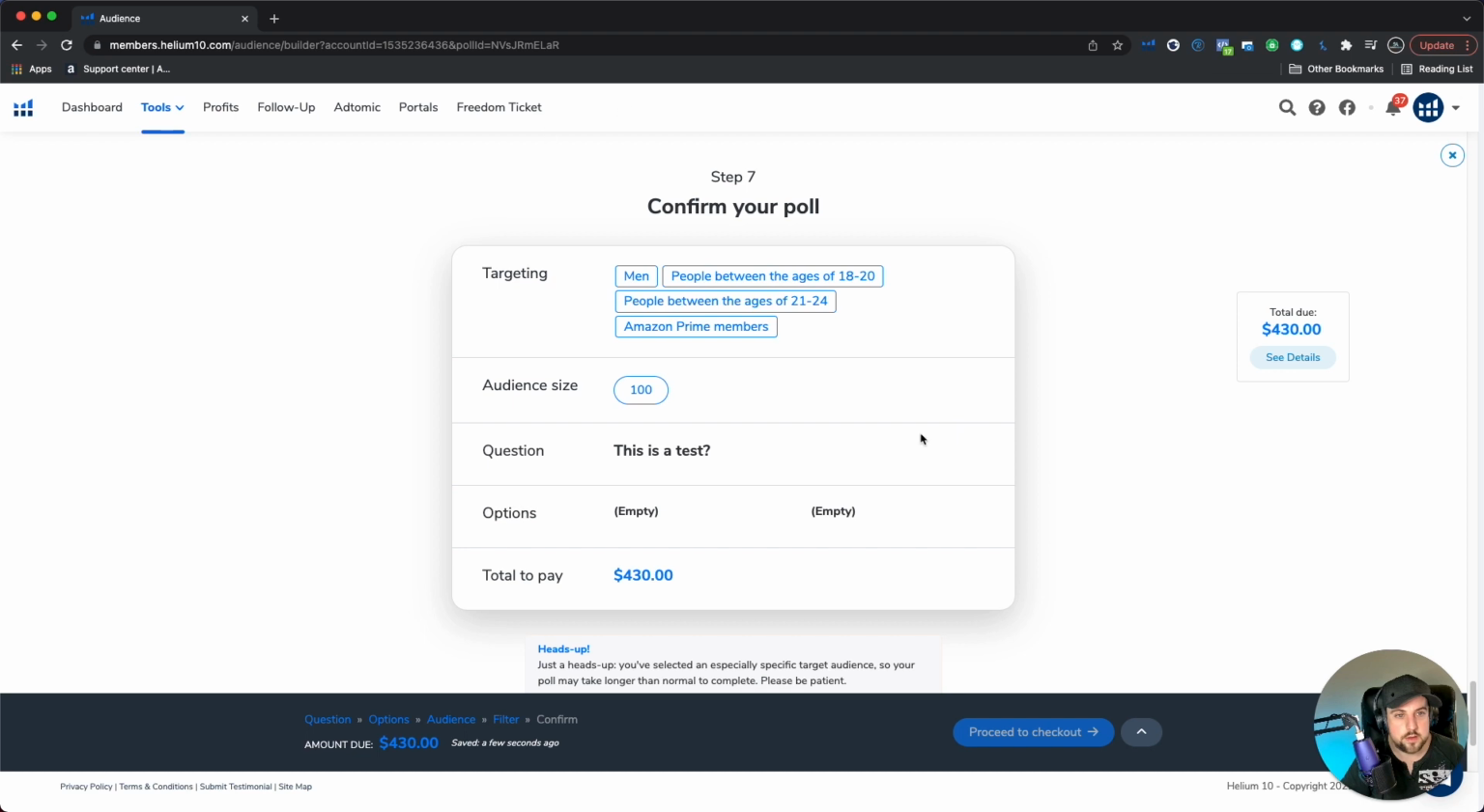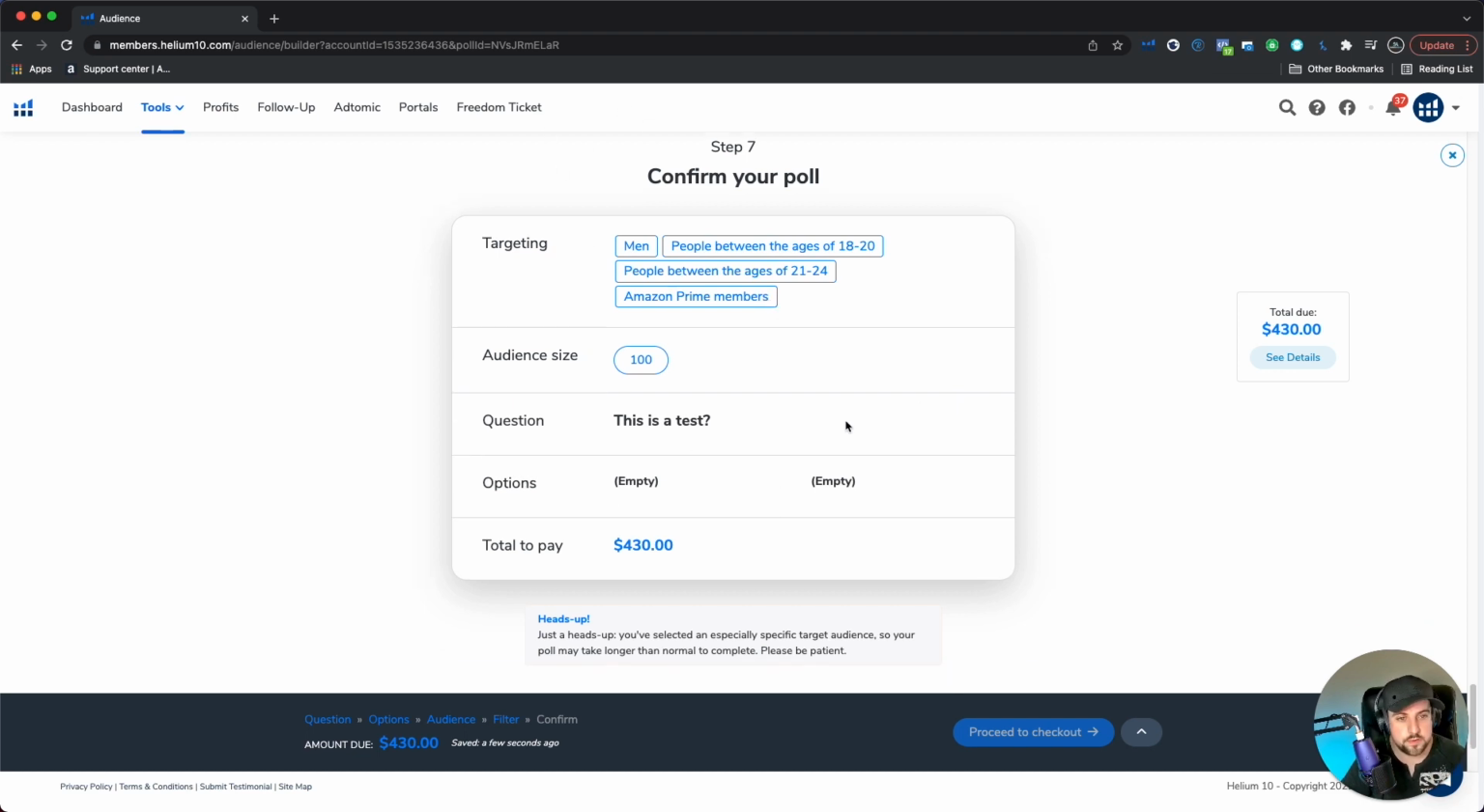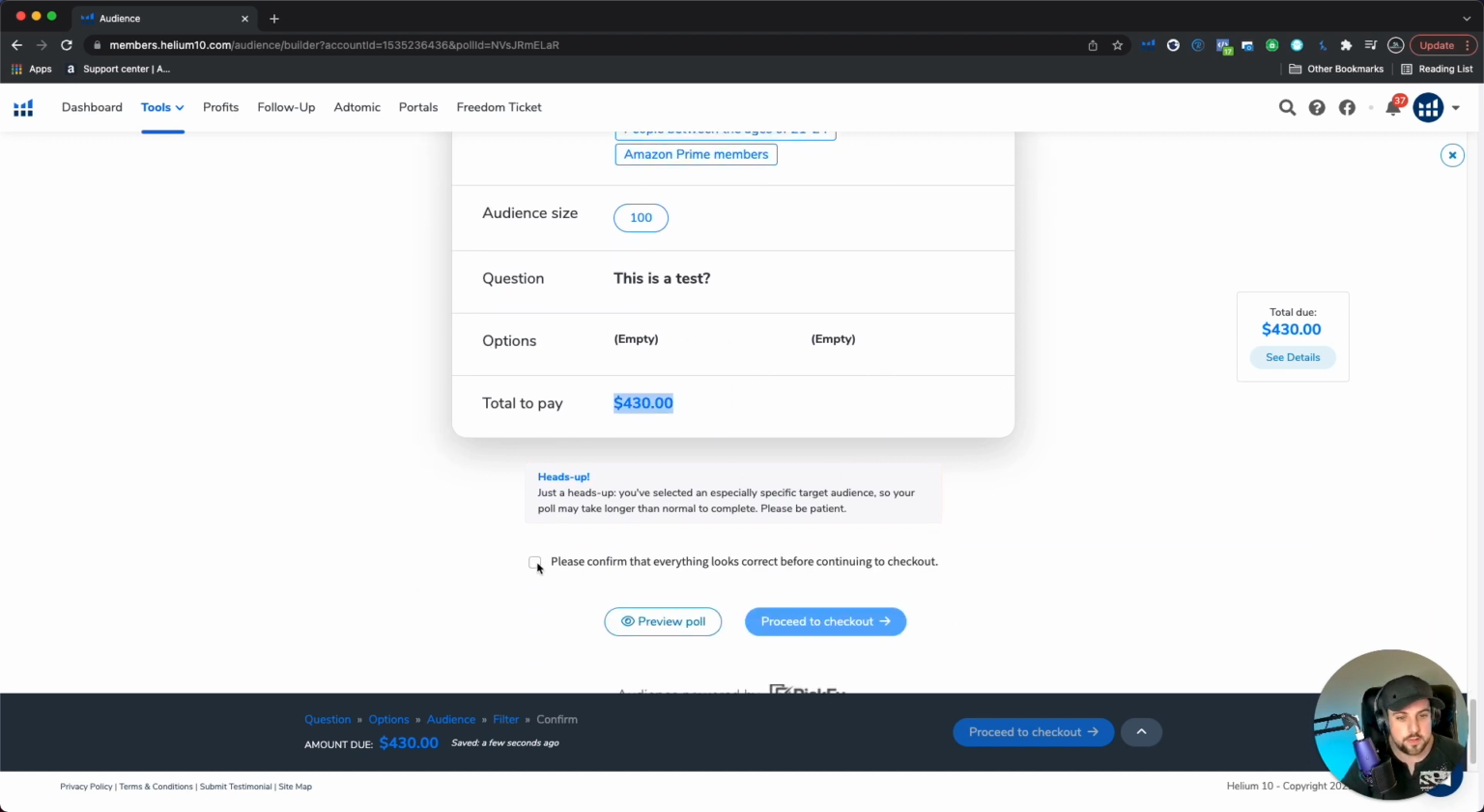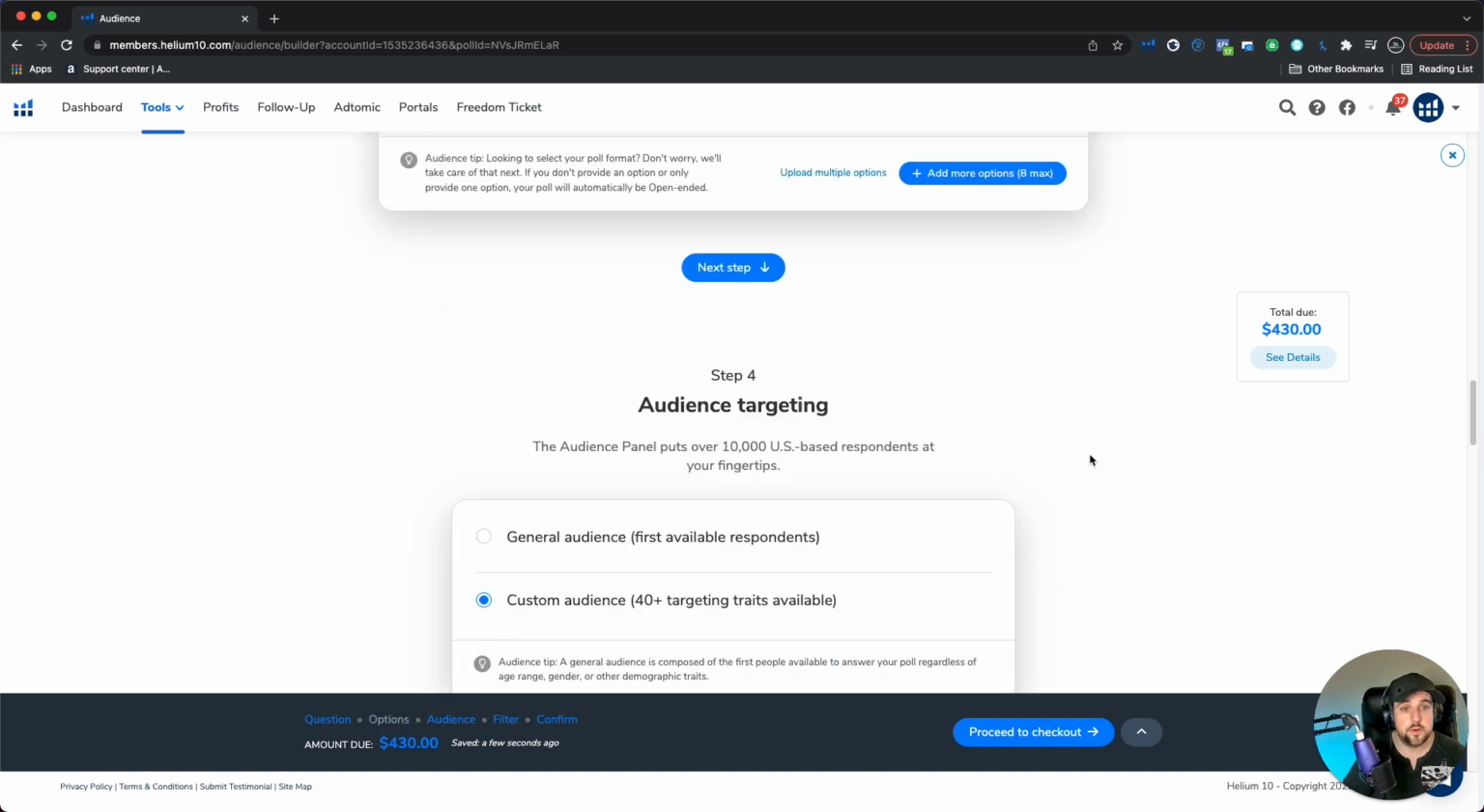And then at step 7, essentially you just confirm all the different things that you've set up. Make sure that all the targeting is correct, the audience size is correct, the question that you're asking is correct, and that you've uploaded your images for option A, option B, or if you have other variations of that, and then the total amount. And then basically you would just check that. You can hit preview poll. Can't do that right now since we don't really have it all filled out. Last but not least, go ahead and hit proceed to checkout, and that's really all there is to it.